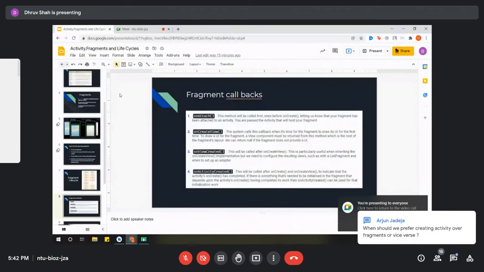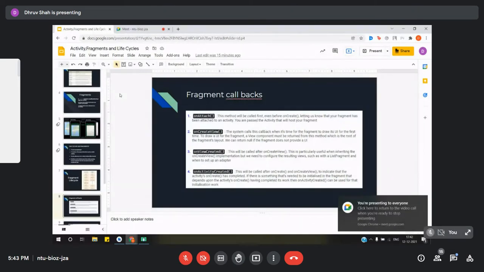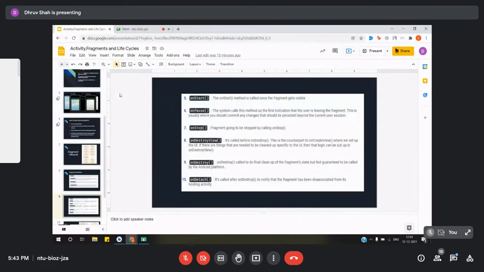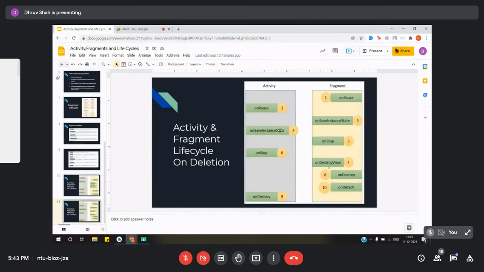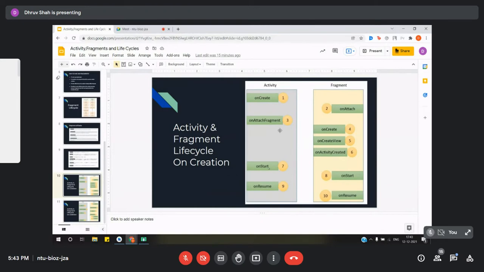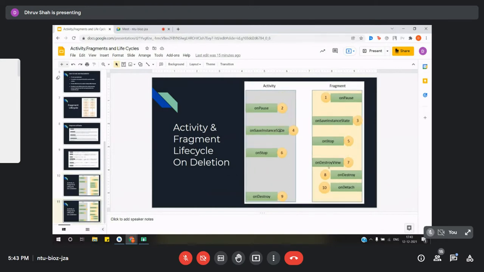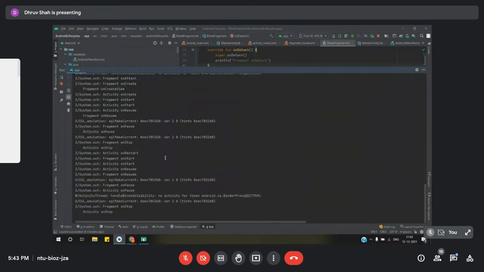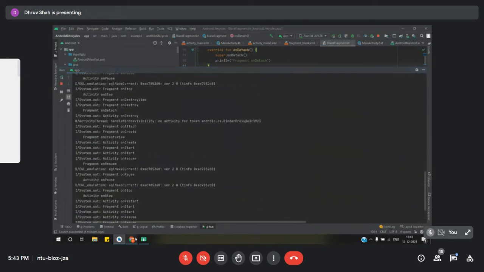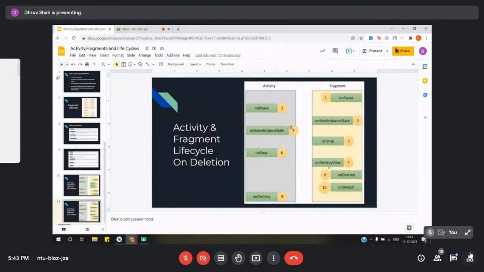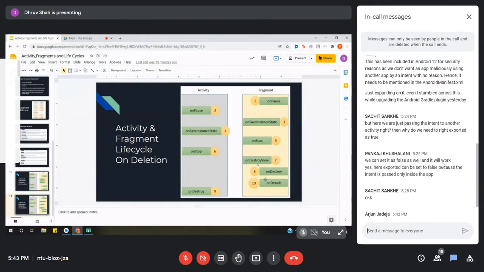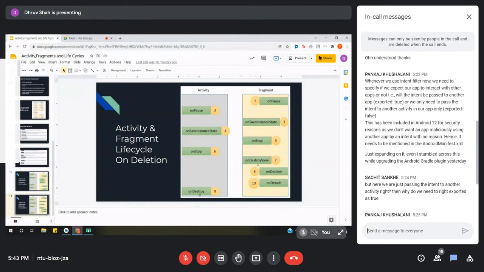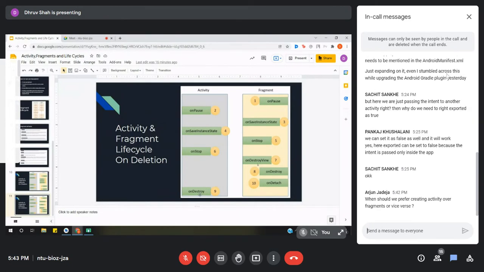Okay, so these are the list of methods. This is just for your reference. This is the list of methods of activity and fragment in the order in which they would be executed. So this also can be seen in here. This is a small correction: the onDetach method would be called before the activity's onDestroy method. So that makes sense.